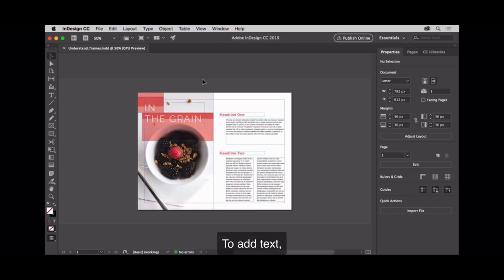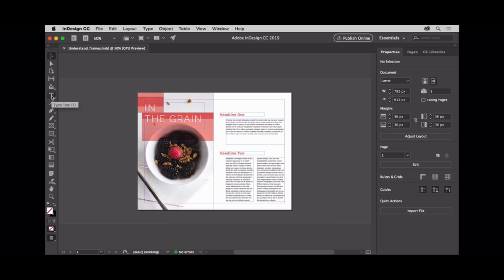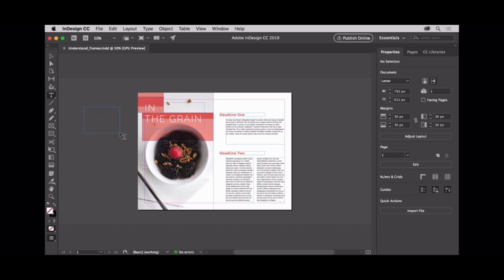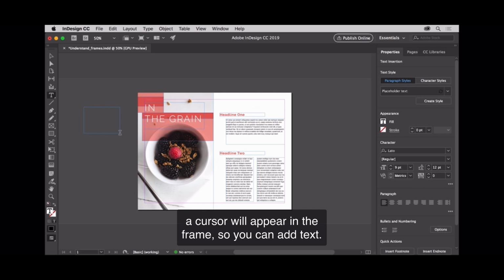To add text, you can create text frames by selecting the Type tool in the Tools panel on the left. Press and drag to create an area where the text will go. After drawing the text frame, a cursor will appear in the frame, so you can add text.